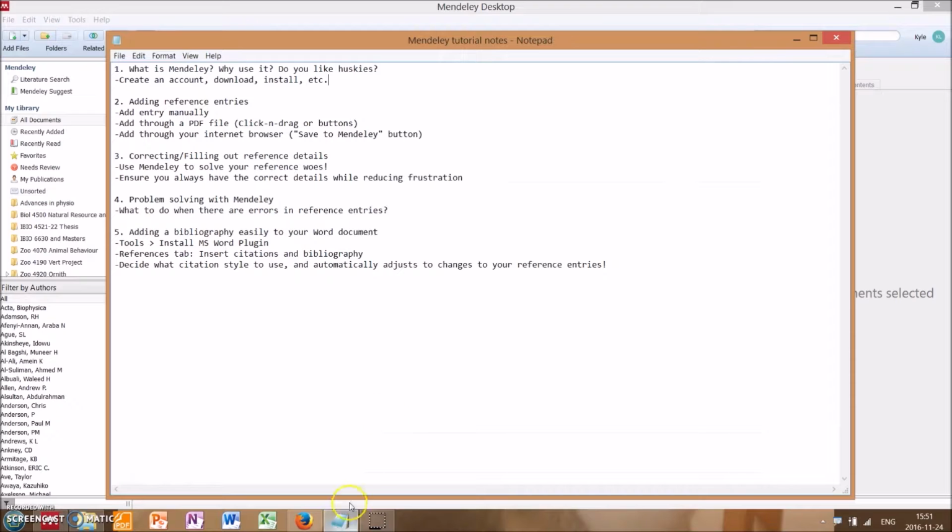Now, once you've downloaded all the necessary stuff you need, which is this desktop manager, we'll move on to the next step, which is how to actually add reference entries. In Mendeley, there are multiple ways of doing it, whether it's manually or through a PDF file or your internet browser. We'll go through them one by one.